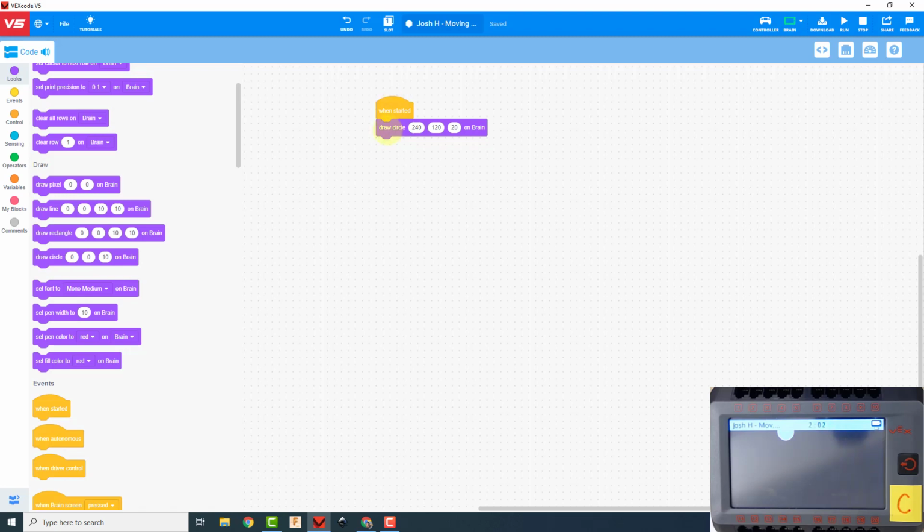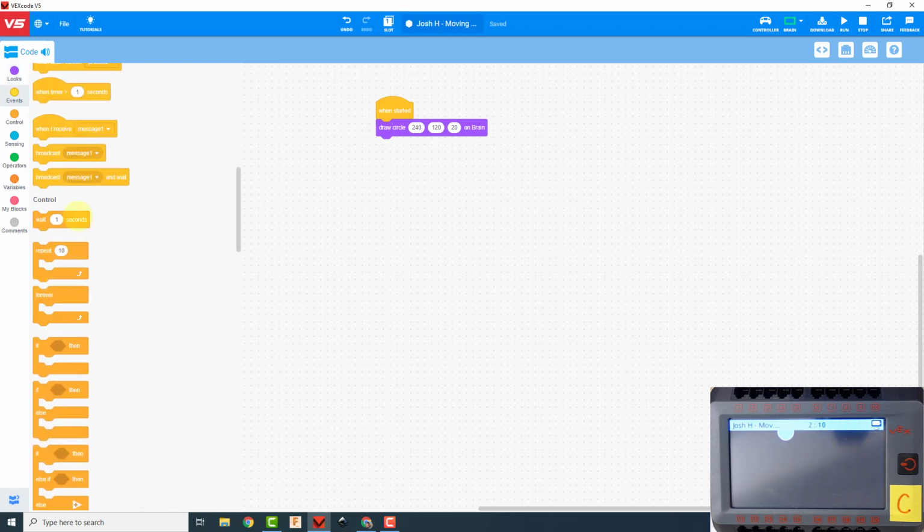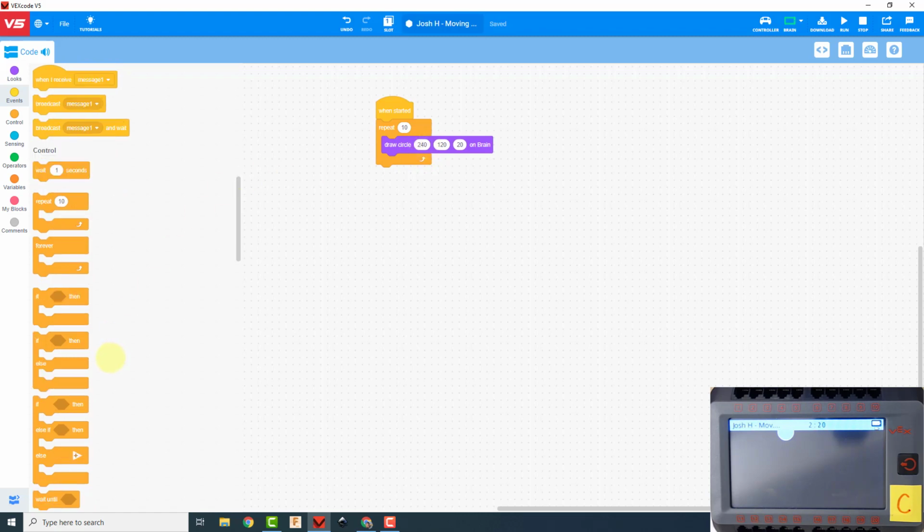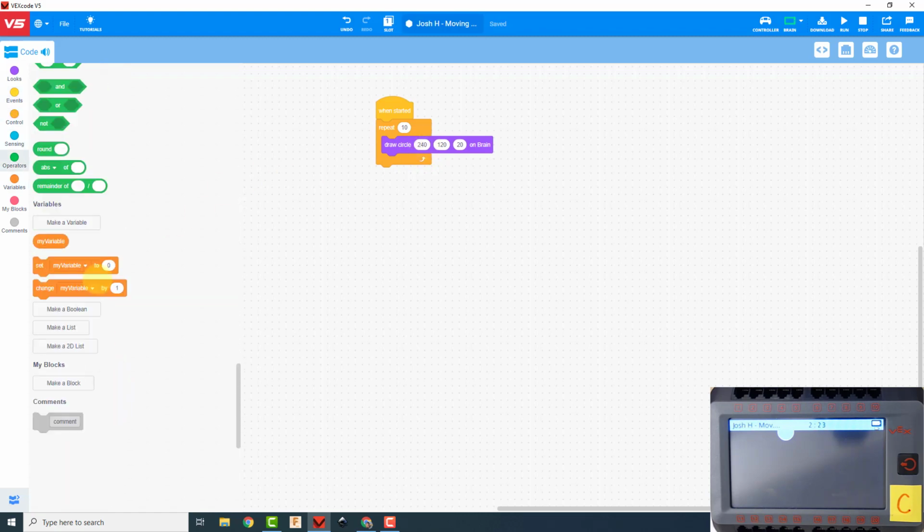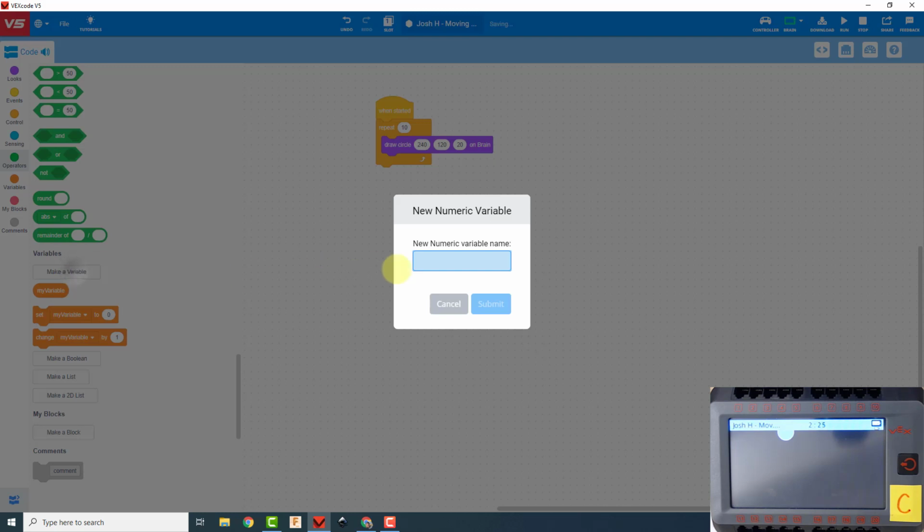And to do that, we're going to draw a new circle with, instead of 240, we're going to make it have a 241. So I'm going to come over here and grab a repeat block and put it here. And we're going to repeat this. And in order to change this 240, we've got to use a variable for this one. So I'm going to come down here to variable, and I'm going to make a variable. And I'm going to use xPos for position. Notice how I've capitalized the P in Pos. This is called camel case.